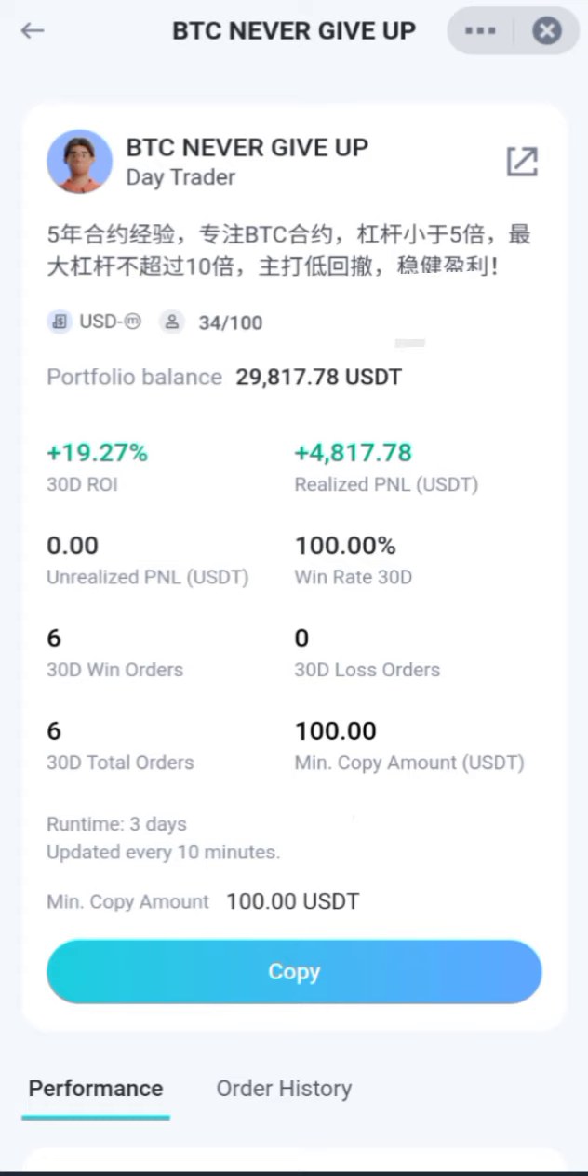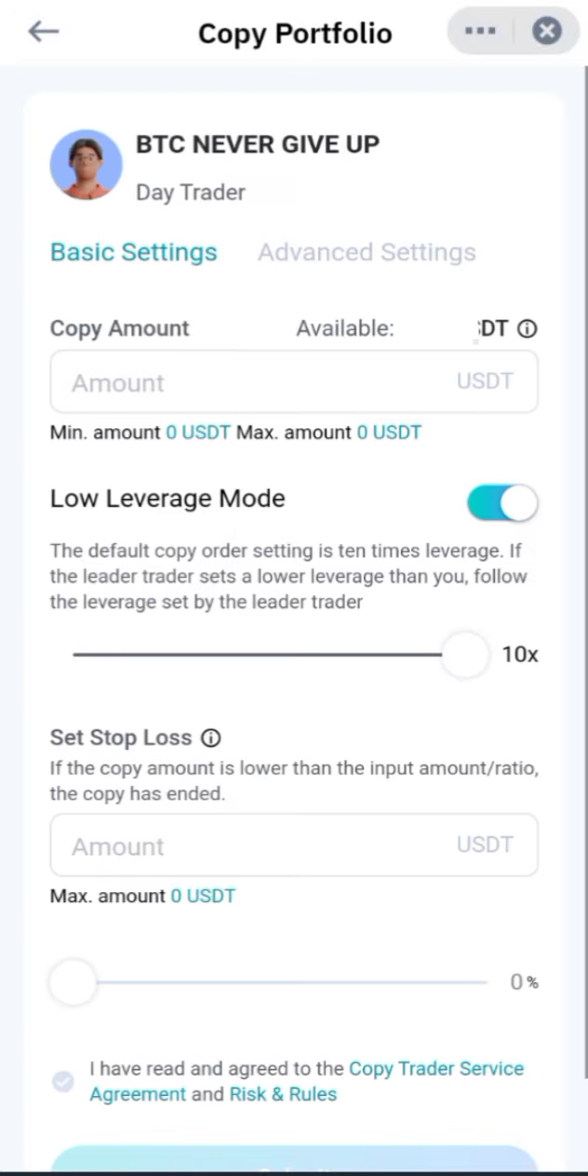Now, if you click on copy now, it will take you to this page where you have to key in the amount of USDT you want to use to enter that trade. You choose your leverage. The default copy order setting is 10 times leverage. So if you don't adjust this, automatically it will be set to 10x leverage.